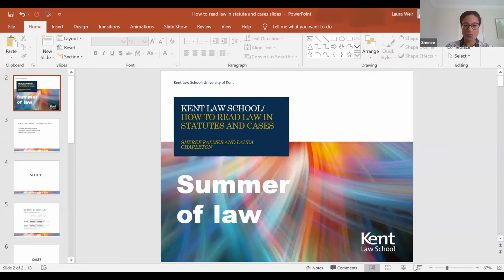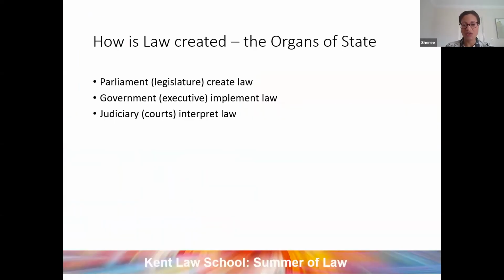The state comprises 3 sections. First of all, we have Parliament, the legislature, which creates law, and Parliament is sovereign. Then we have the government, the executive, and it's their job to implement law. And finally, we have the judiciary or courts, and it's their job to interpret the law as laid down in legislation and to apply it as they believe Parliament intended. The main thing to be aware of is that Parliament has unlimited legislative competence, so they can enact any law that they choose.